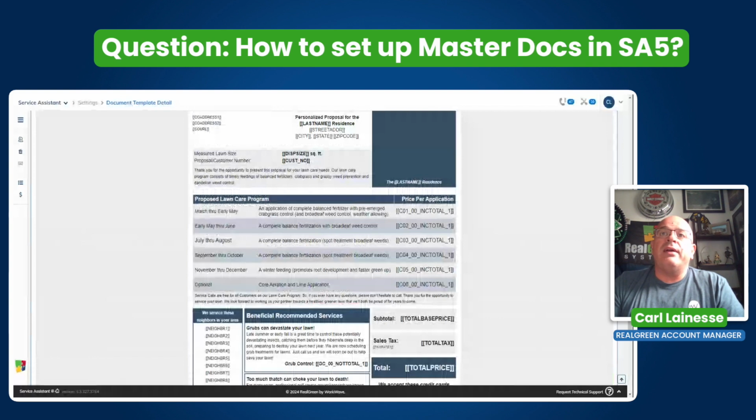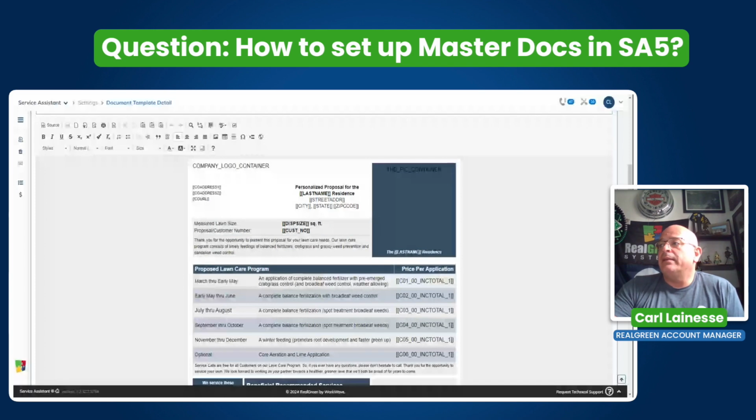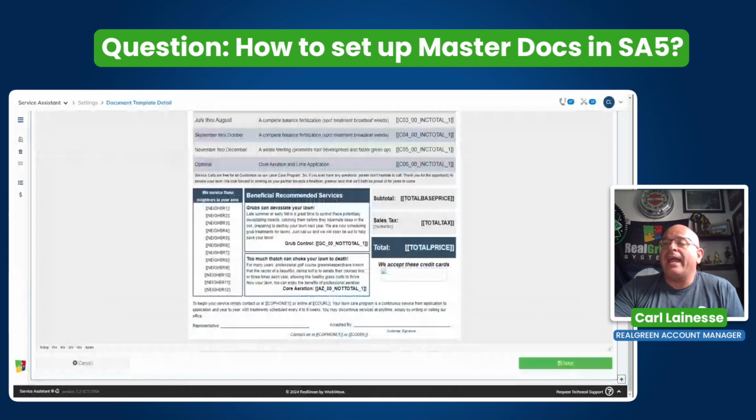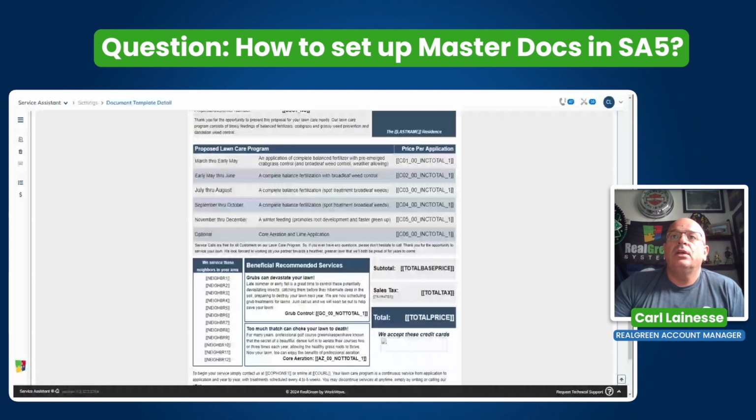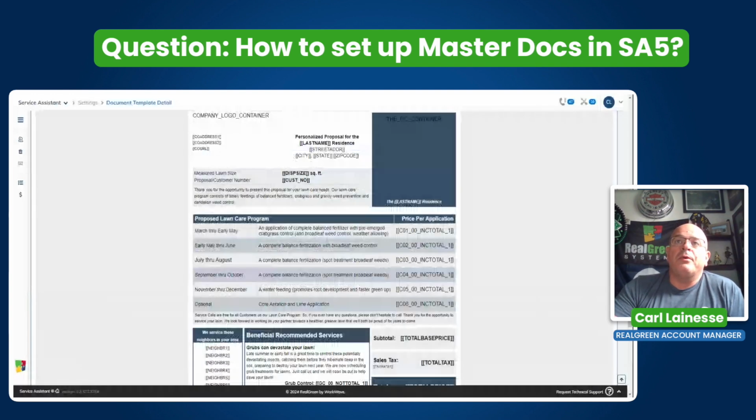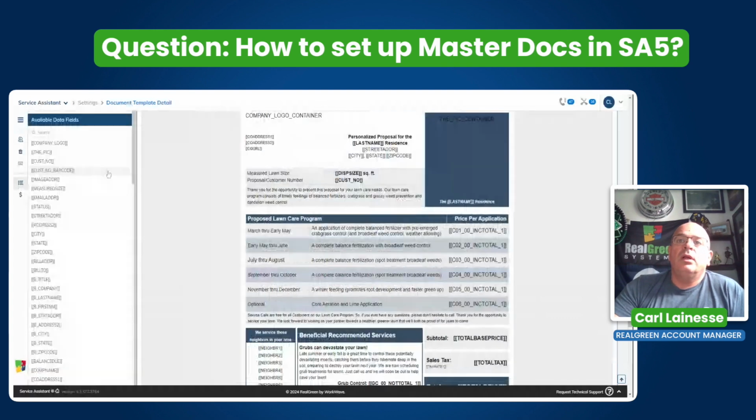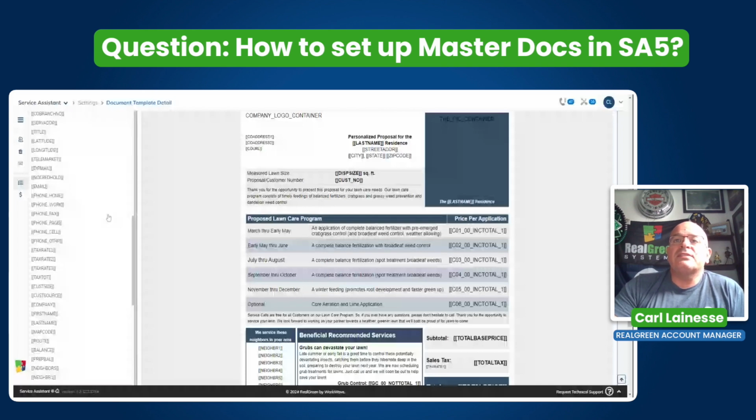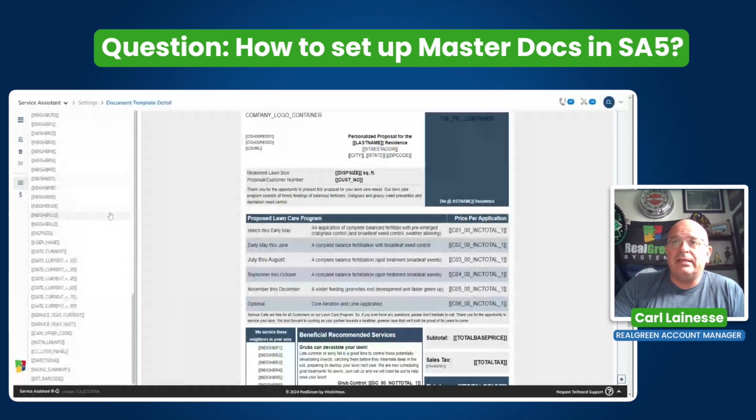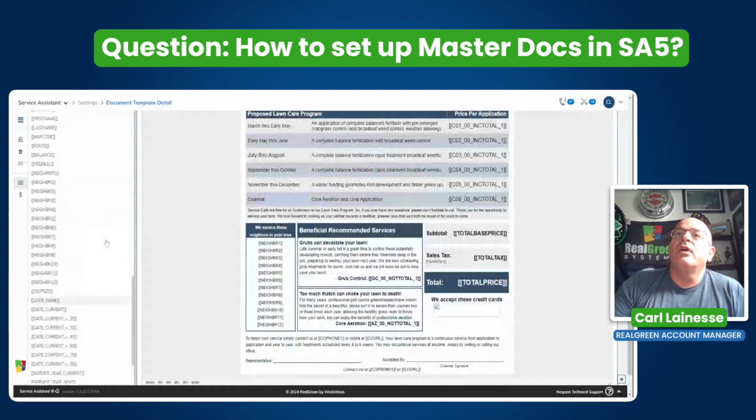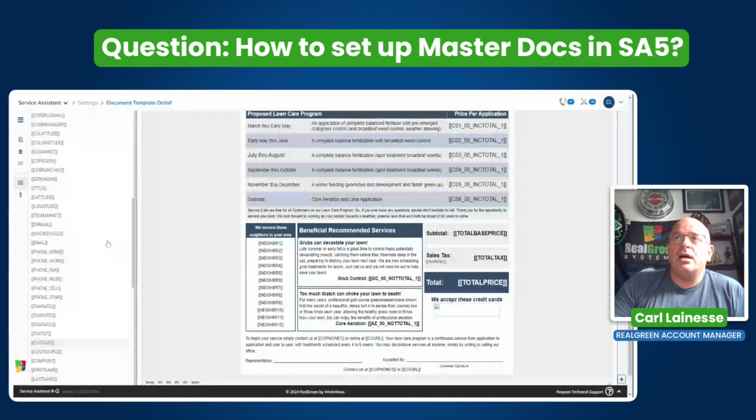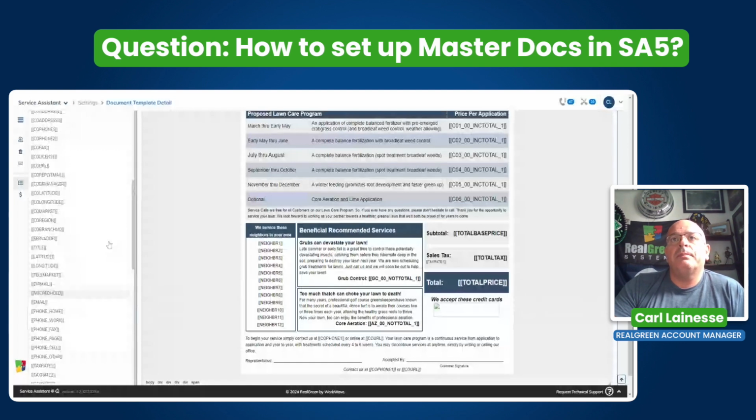What you do is here you have your available data fields. So once you find a proposal that you like the colors of, you can change any of the verbiage that you want and then make all your saves. We're here to pull the actual data from Service Assistant. Here are some of the variable fields like the company logo, and any of these fields can be added to this document. Any of these available fields can also be added to the estimate, to the cancels, and any of the other documents that can be put together here in document template setup.